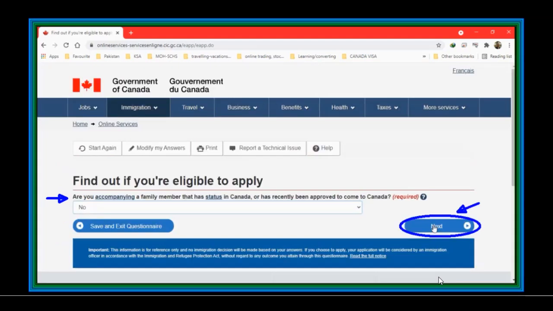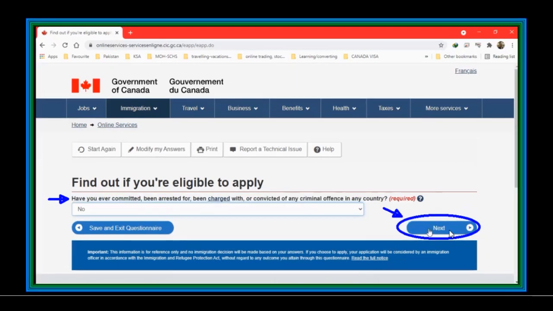Then click next. Are you accompanying a family member that has a status in Canada or has recently been approved to come to Canada? Yes or no? My option is no. I am not accompanying a family member that has status in Canada or has recently been approved to come to Canada. Then click next. Other question, have you ever committed, been arrested for, been charged with or convicted of any criminal offense in any country? My option is no.